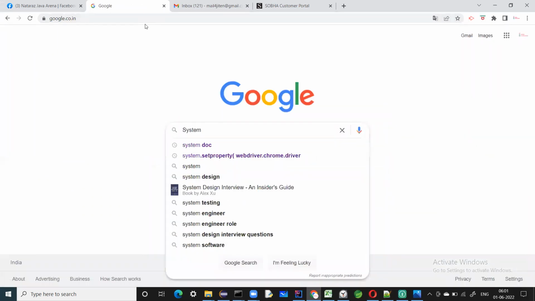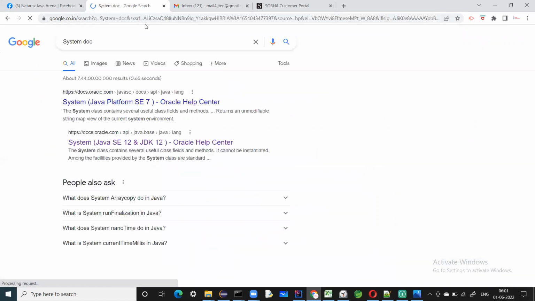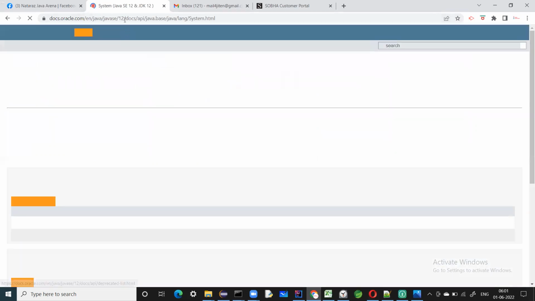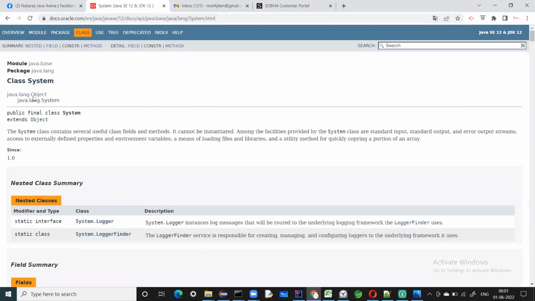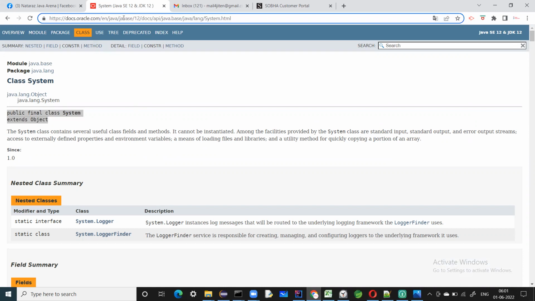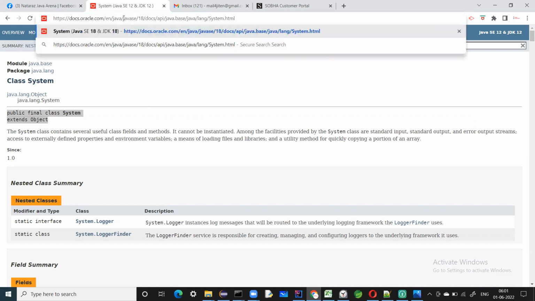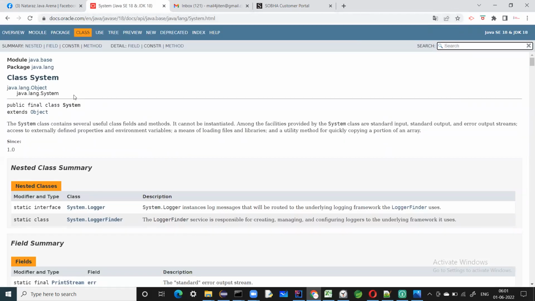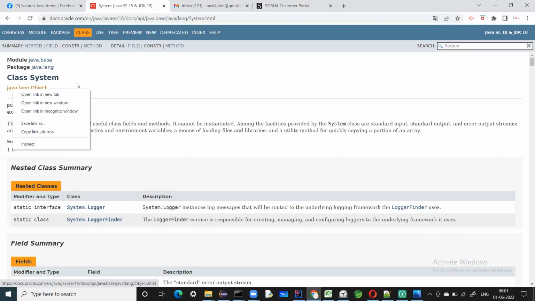Google System doc. You have to see the relationship, guys. How many people are observing it? See, okay, System, the parent is Object. There's no implements, no interfaces. That clarity you should have for every class. Here you change from 12 to 18, guys, in the top URL. That's better, because 18 will have the latest details. If any interface comes, you will come to know.